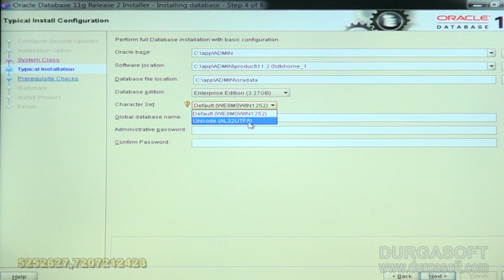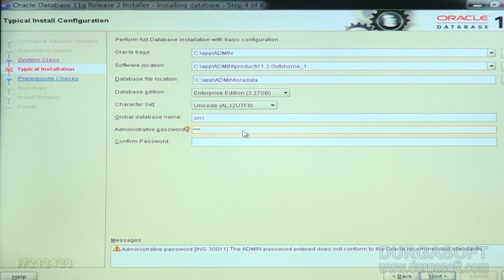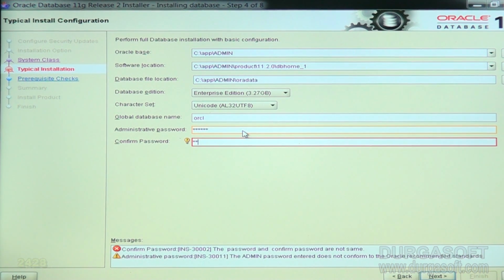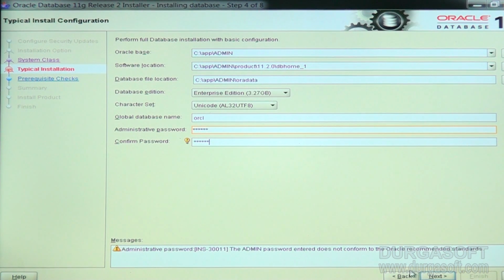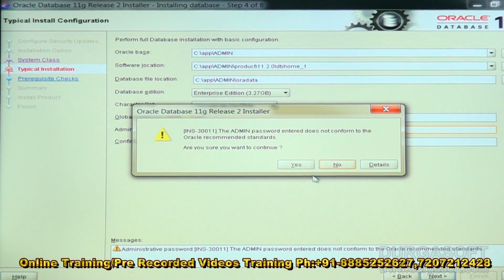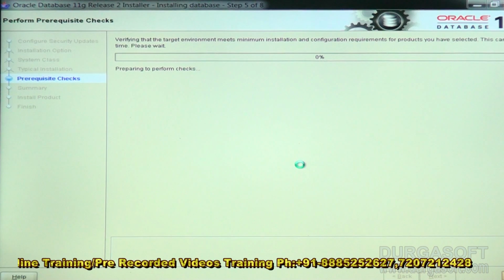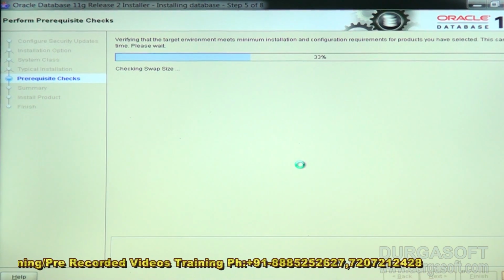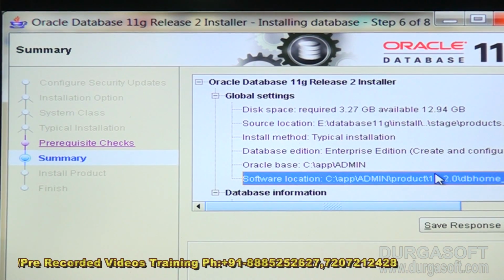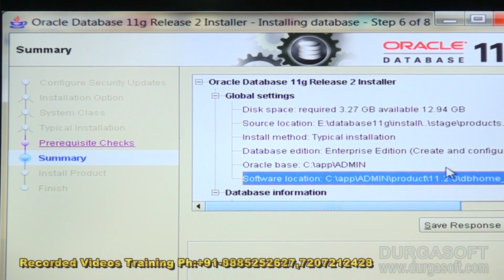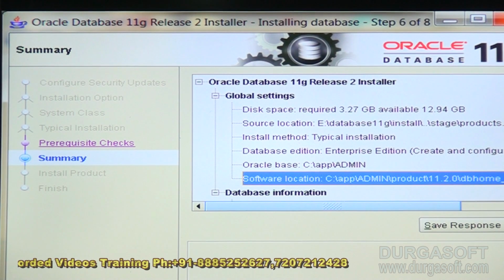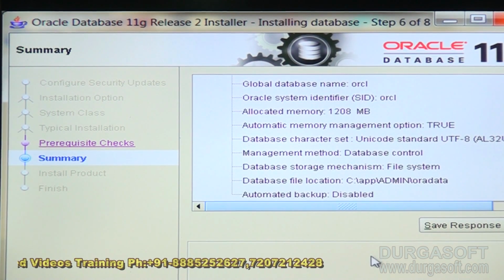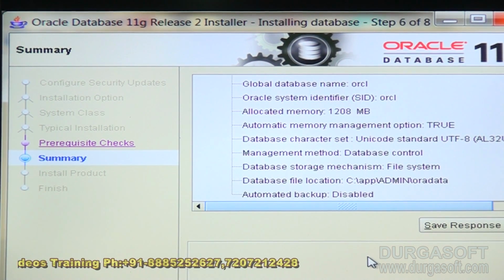Here you change it to Unicode. And the password you can give anything. As per my usage I am giving system, in lowercase letters, and click next here. Click yes to continue. Once you get to this step, just click create database. It will start working.